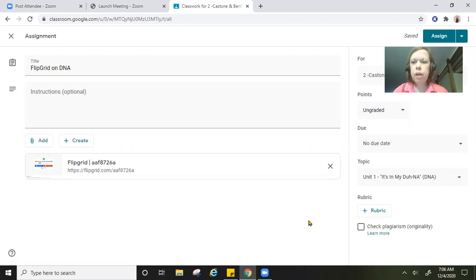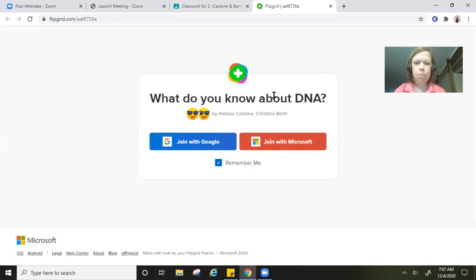On Google Classroom, you're going to see the assignment called FlipGrid. For this FlipGrid, it's called FlipGrid on DNA. I'm going to go ahead and click on this, and you'll be able to click the link there. Now, what you're going to do is hit join with Google, and join with your West Stepford student's email address. Once you go in, it'll get your name and all the things that you need to be a part of our FlipGrid class.